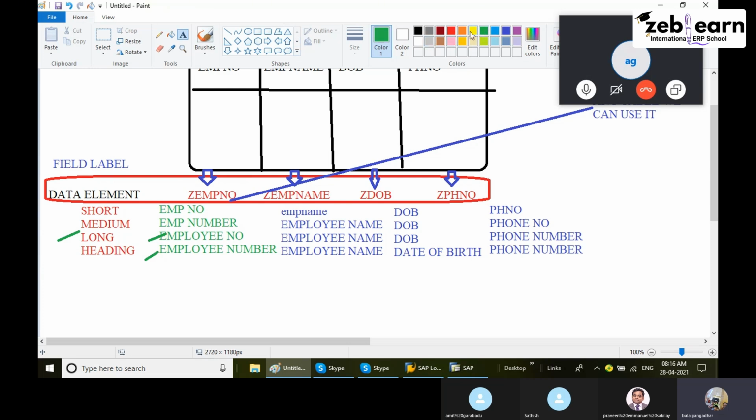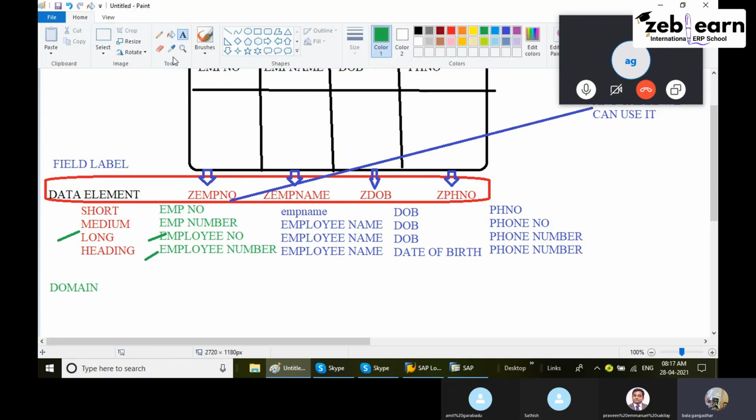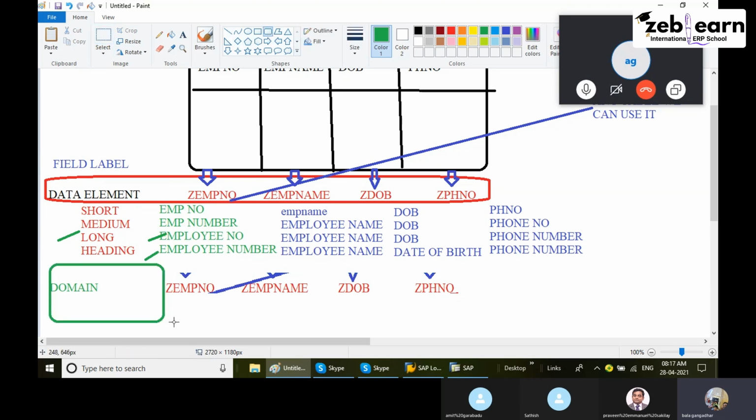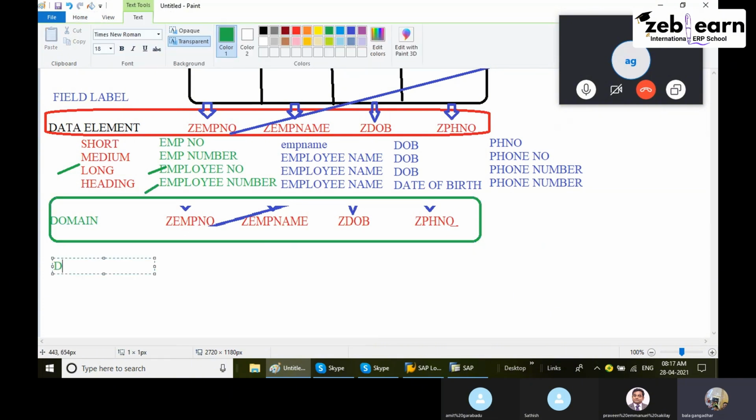Now if you want to create a data element here, we have to create a domain. That is another concept, domain. Whatever you maintain for the technical names for data element, the same names we can use for domain also. Domain names are the same as it is, no difference. But what is the use of domain? The domain will specify the data type and length of the field.